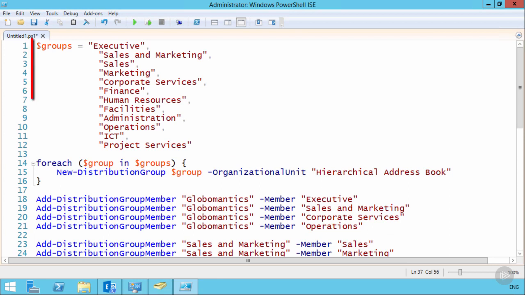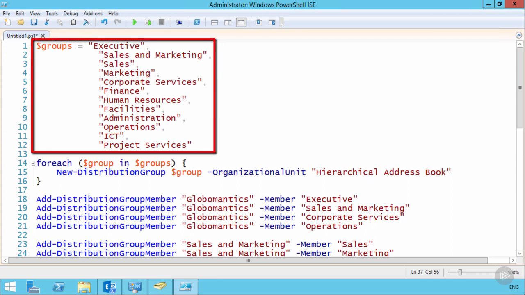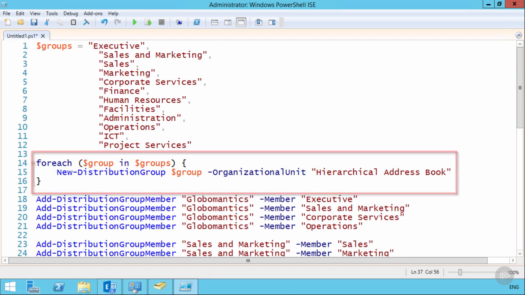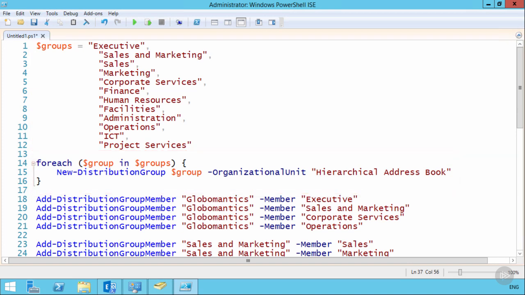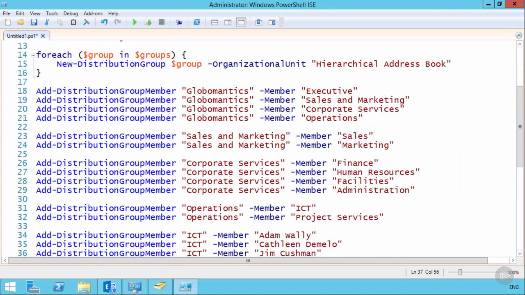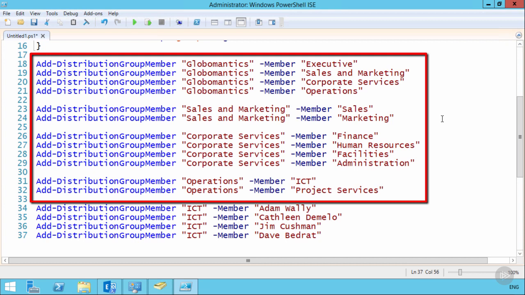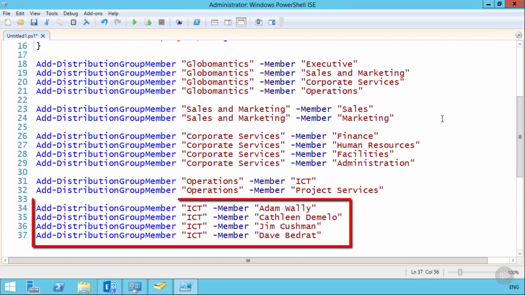To begin with, we can just define the names of the groups into an array and then loop through each member of the array, running the New-DistributionGroup commandlet to create each of those groups in turn. Following on from that, the Add-DistributionGroupMember commandlet is used to nest the groups into each other. And then finally, some users are added to the ICT group so that we can demonstrate how the seniority works within groups as well.